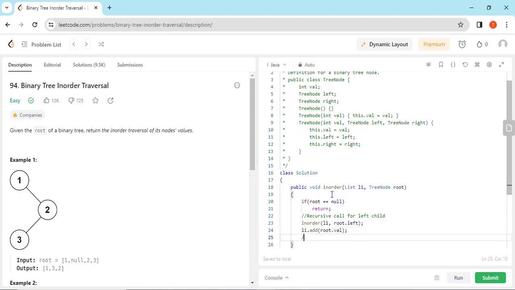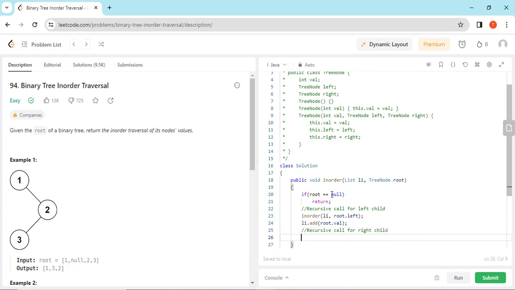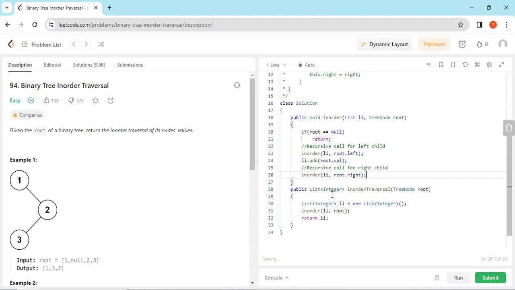Then I have to go for the right child. Recursive call for right child. So how can I give the recursive call? Inorder li comma root dot right. That's all. This is the logic of the program.